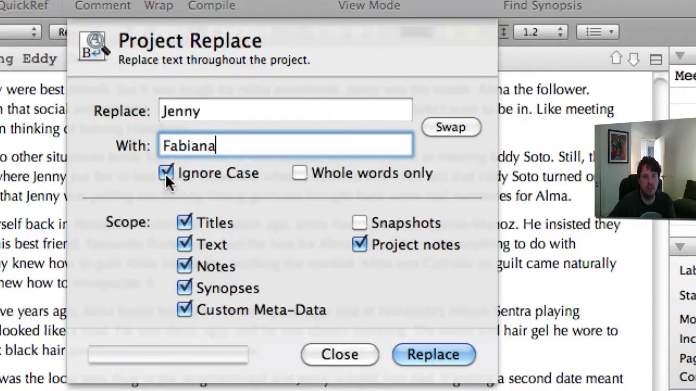And so here there's several options. You can ignore the case, which I'm going to do because I want to make sure I get them all. You can do whole words only. I'll leave that off. And then I want the scope of it. You want it to search and change it in titles, text, notes, synopsis, custom meta tag, project notes. I do. I want to replace it everywhere. So I'm going to go ahead and click on replace.